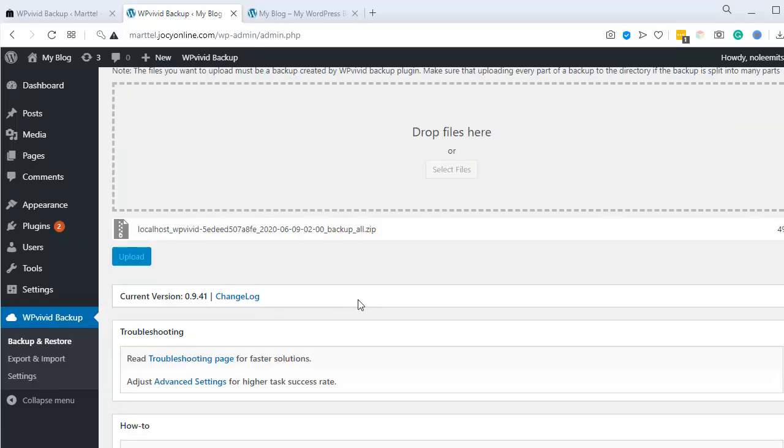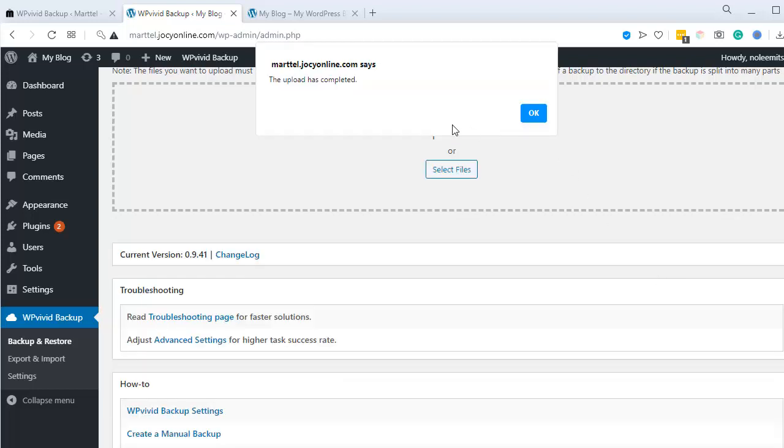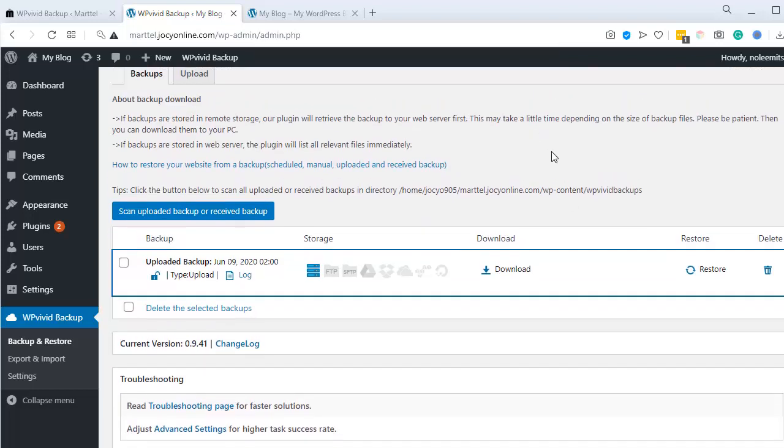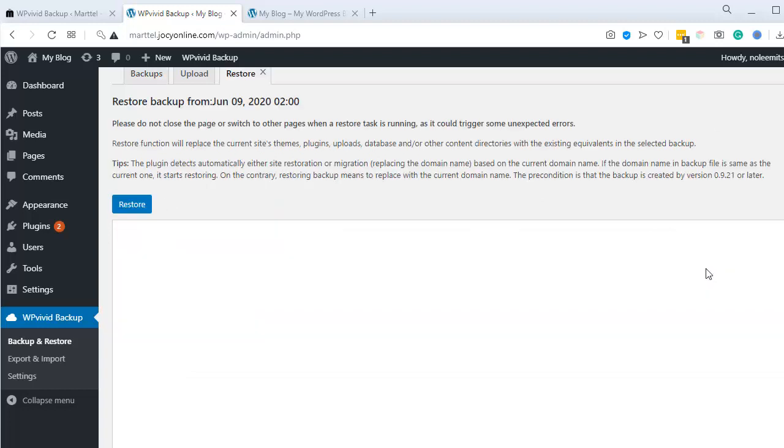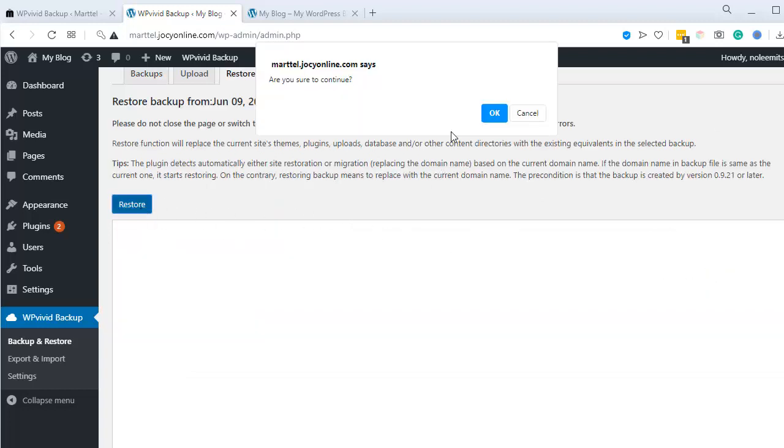And here again, I'm going to pause the video because my internet connection is not the fastest. All right, so it finished uploading, and now it's time for me to tell you a little secret. I haven't used this plugin yet. This is the first time using it, so I don't know what's going to happen. I don't know if it's going to work or not. So I'm going to hit restore, and I'm going to cross my fingers.